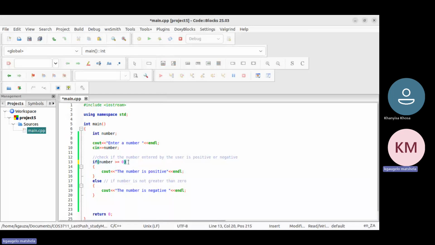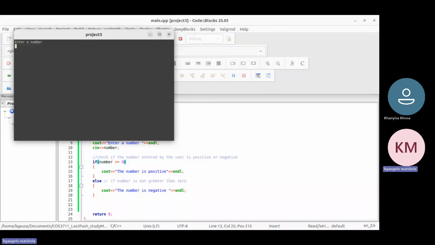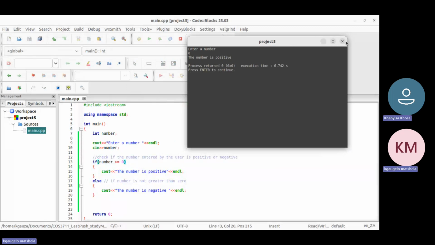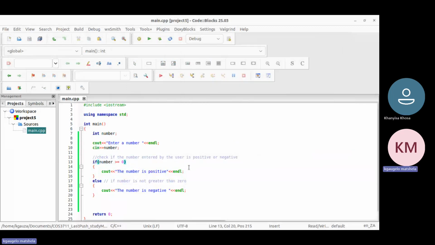We can also do greater than or equal to 0, meaning if the user enters 0, it will also be allowed as a positive number. Anything that is not greater than or equal to 0 will be considered a negative number. You get me?